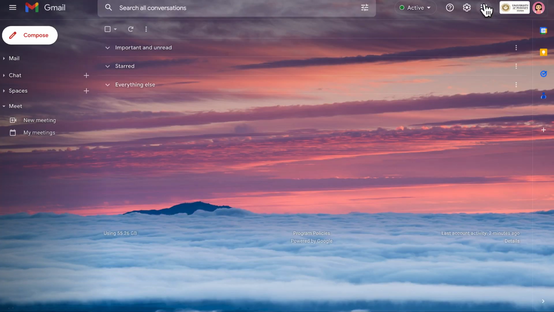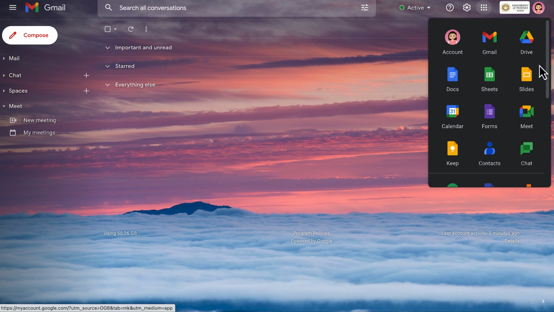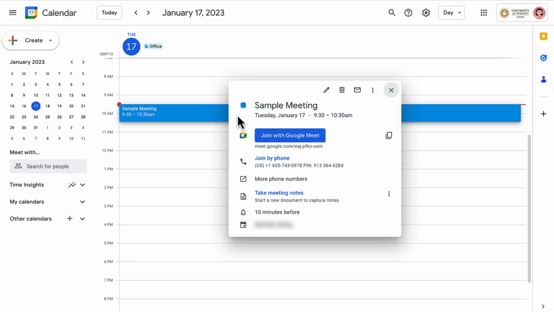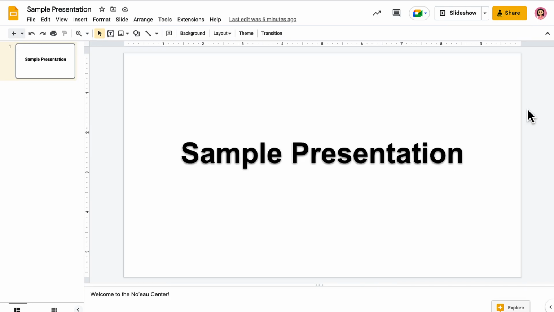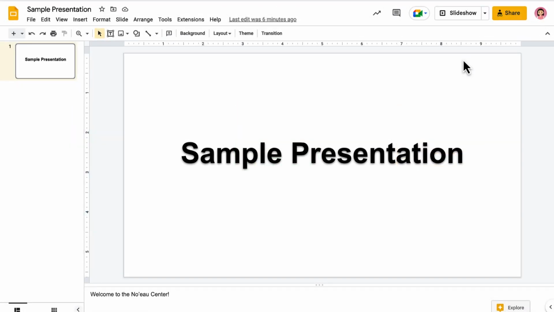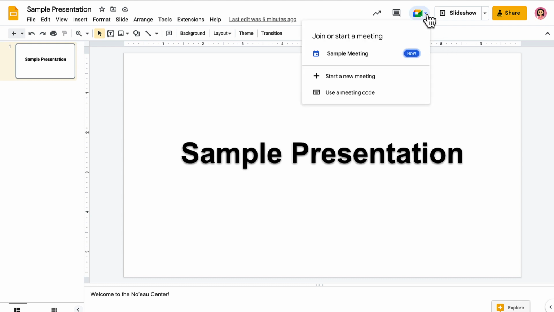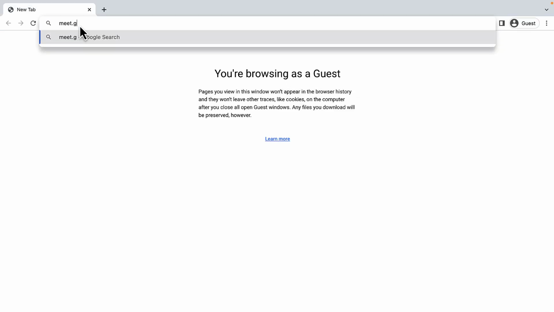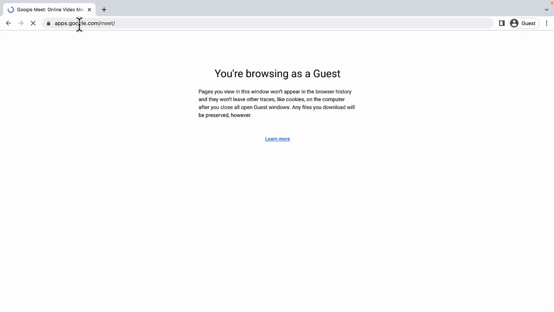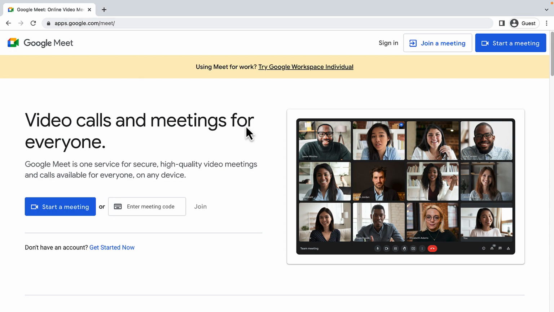Another way is to go to the Google Apps menu in the upper right-hand corner and scroll down till you see Google Meet. Next, you can go to your Google Calendar and access upcoming meetings in the event details. You can also start or schedule meetings within Google Docs, Sheets, or Slides. Click on the Google Meet icon on the top right-hand corner and you can start a meeting with the document already attached or screen sharing. Lastly, you can type meet.google.com into the browser to access Google Meet as well.